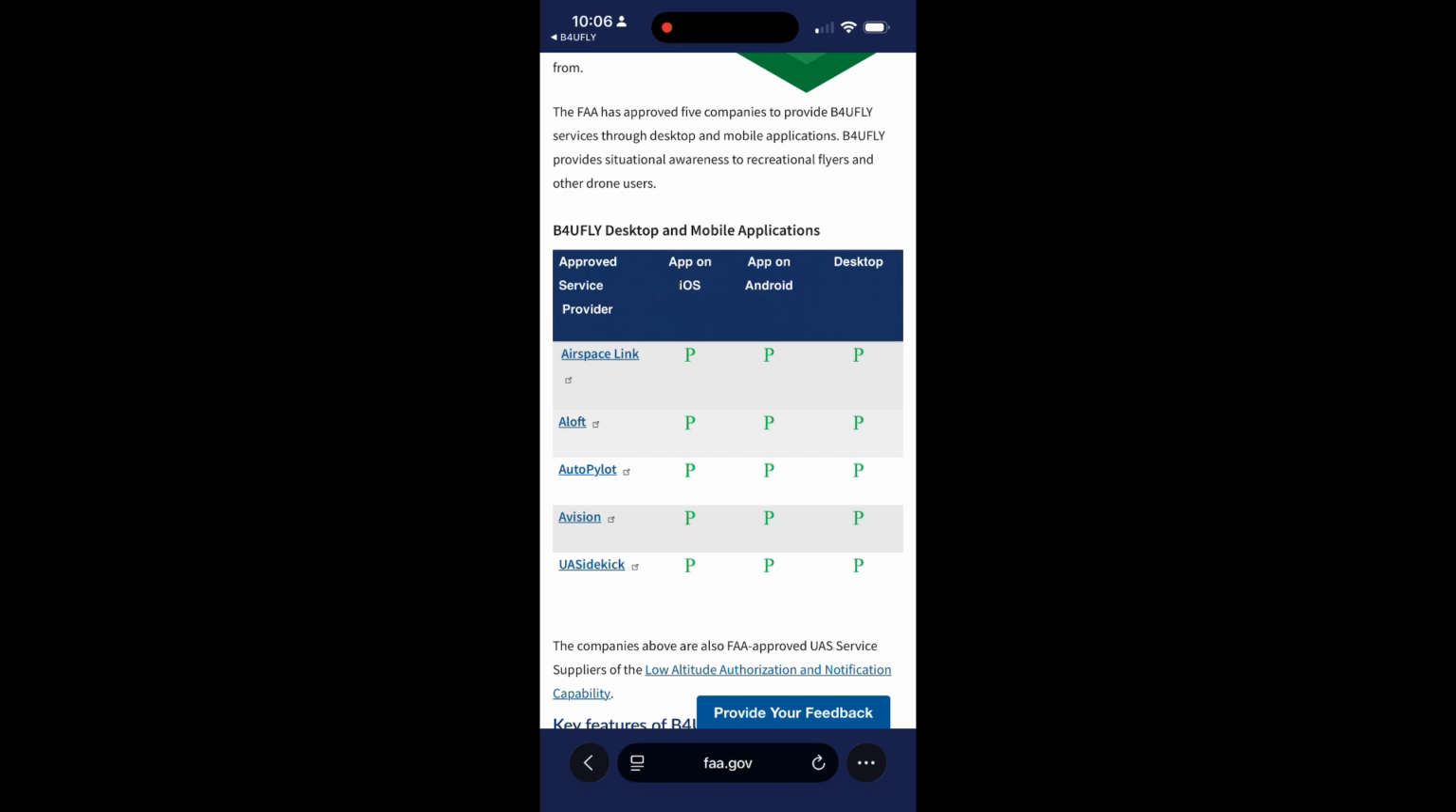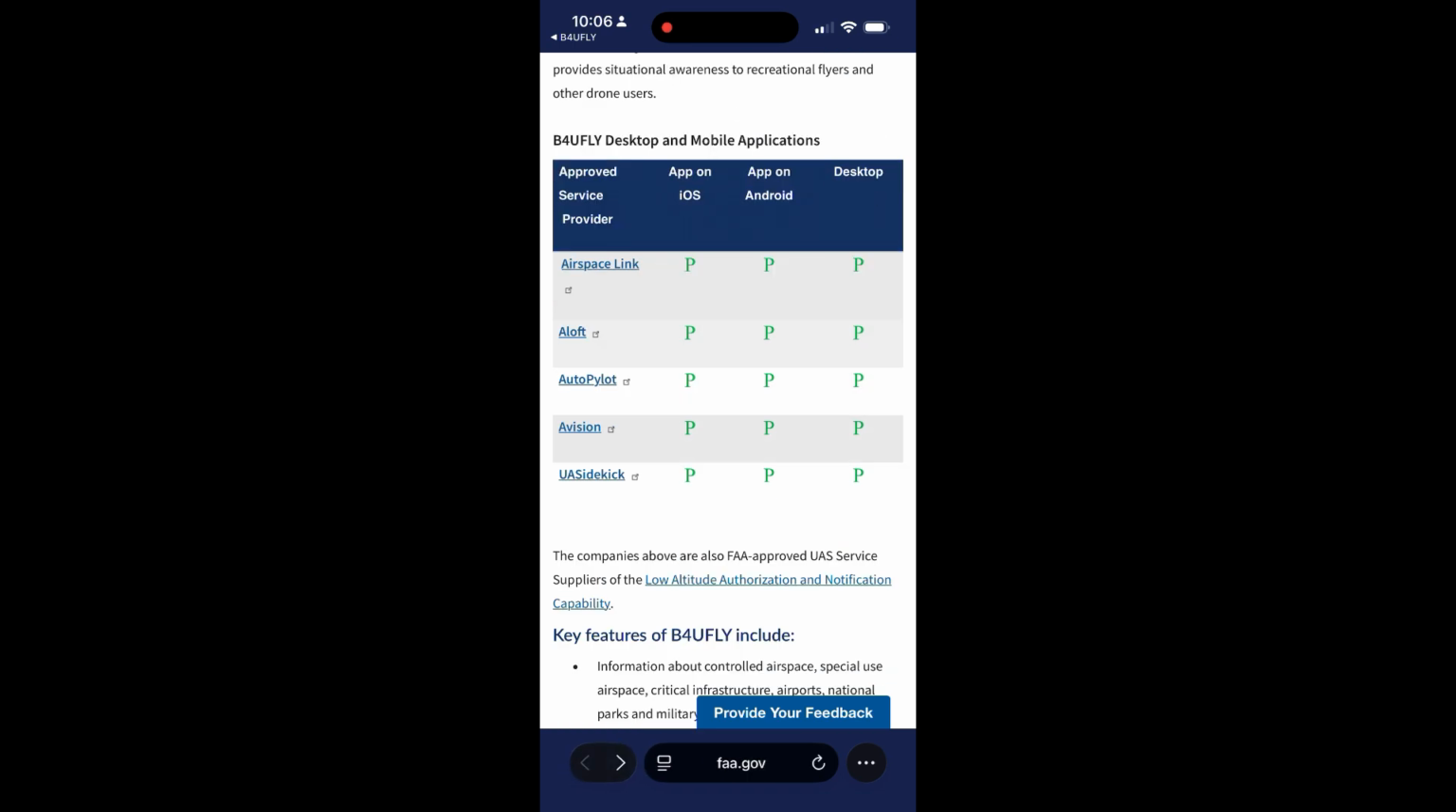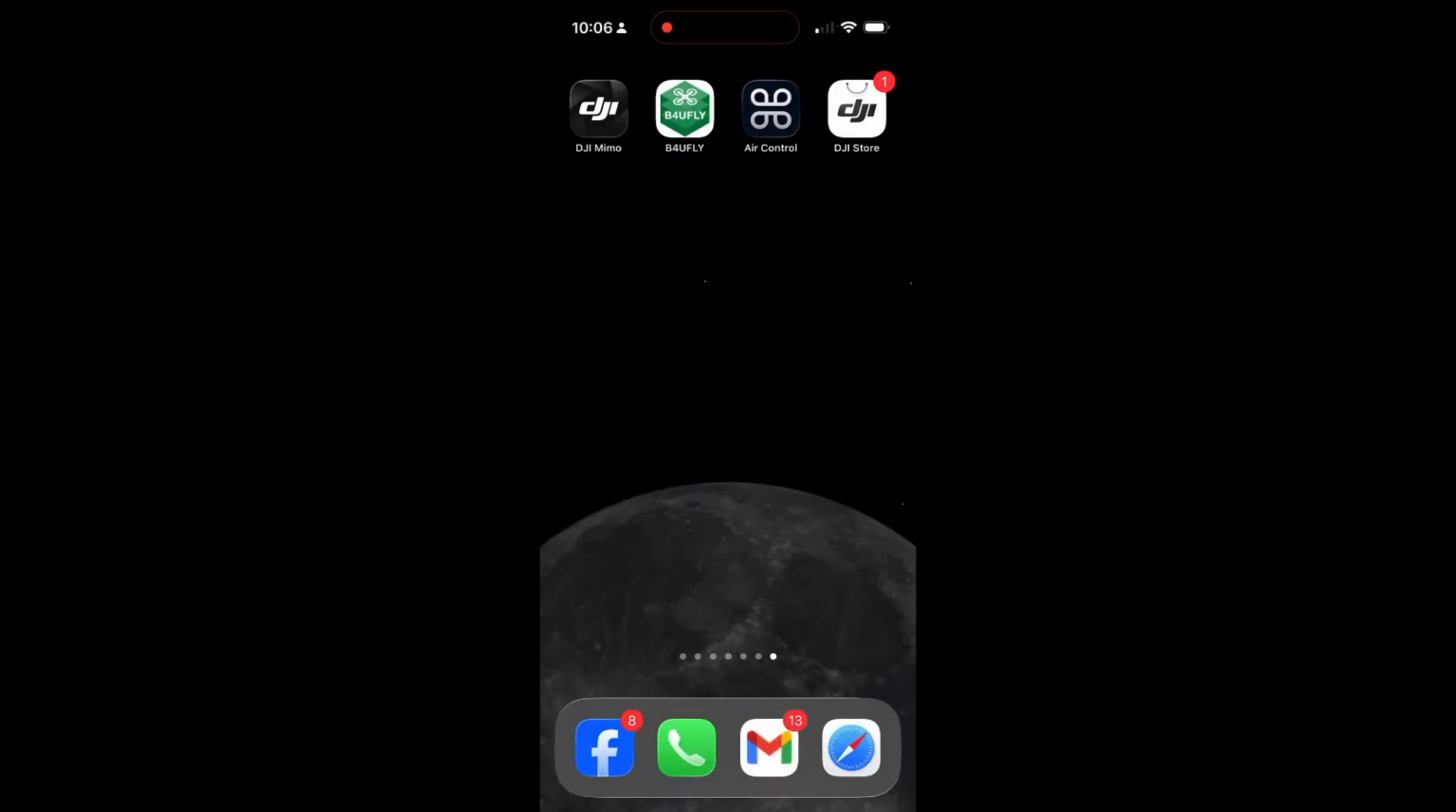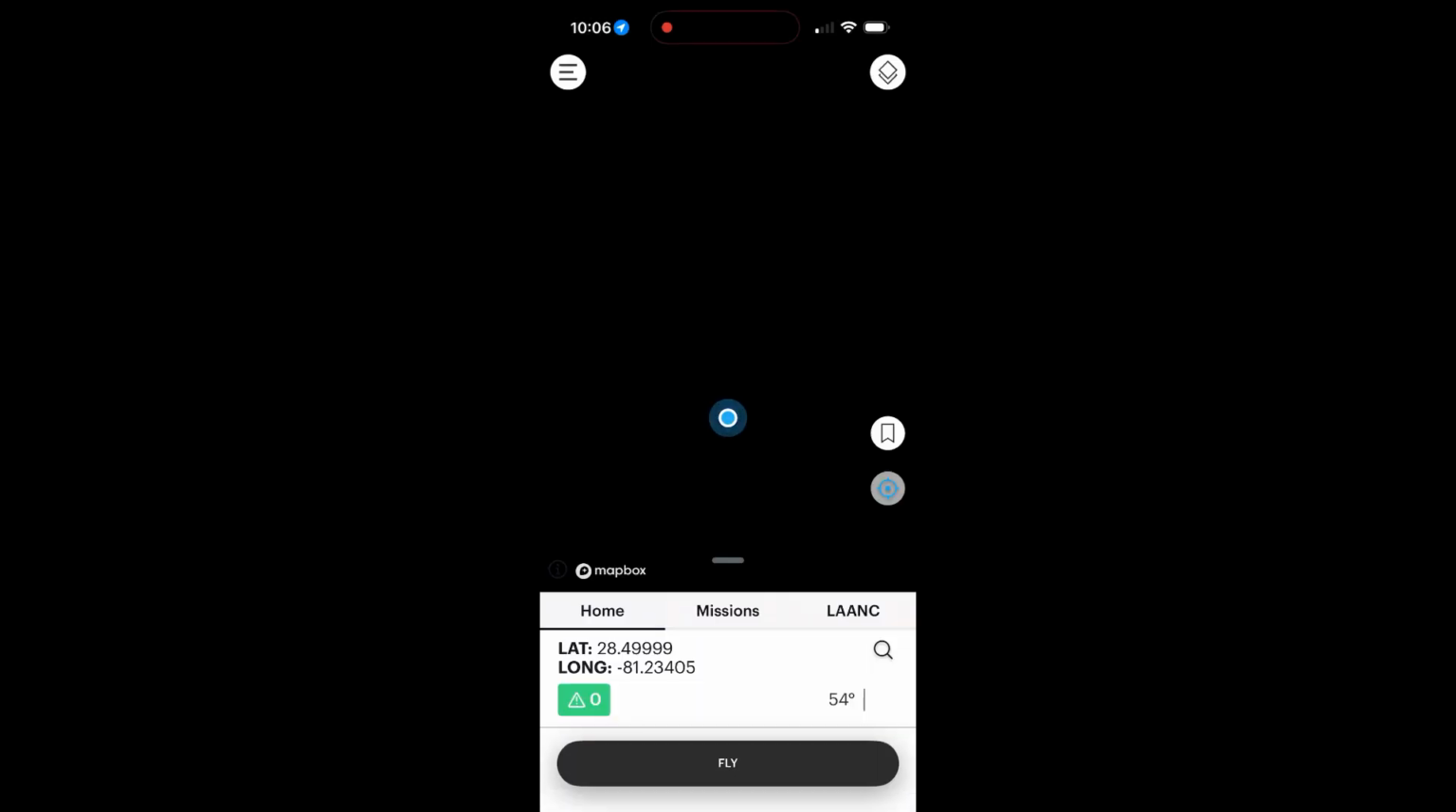But this company, Aloft, has been doing a great job, and the Air Control application that we use is very fair and good for all beginners and professionals. It gives you the weather, all the information that you need. You can call them and they can provide any kind of support. It's a good company, approved by the FAA, and it helps you with LAANC, which means Low Altitude Authorization and Capability. So here I'm going to open this application right now, Air Control.